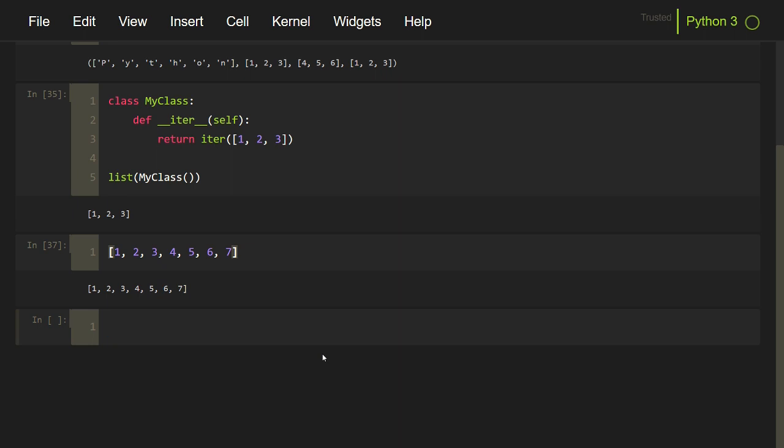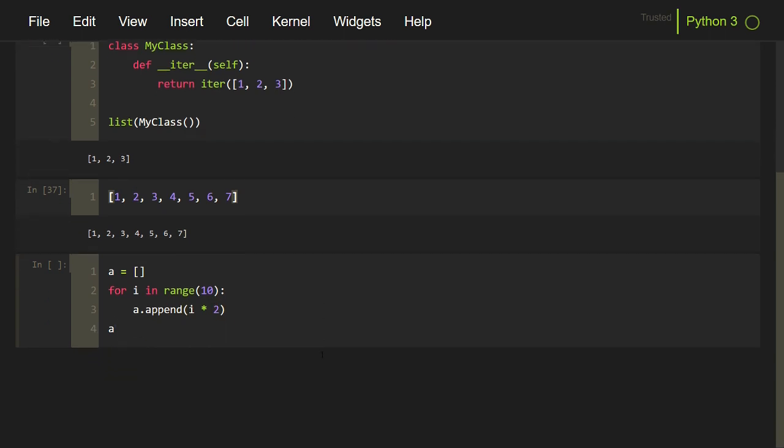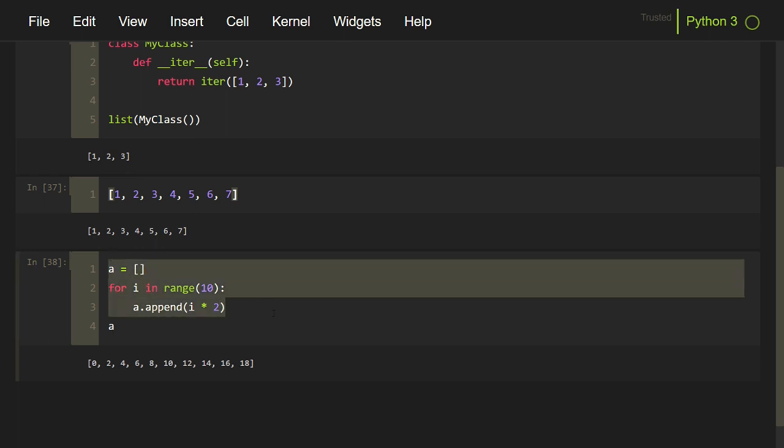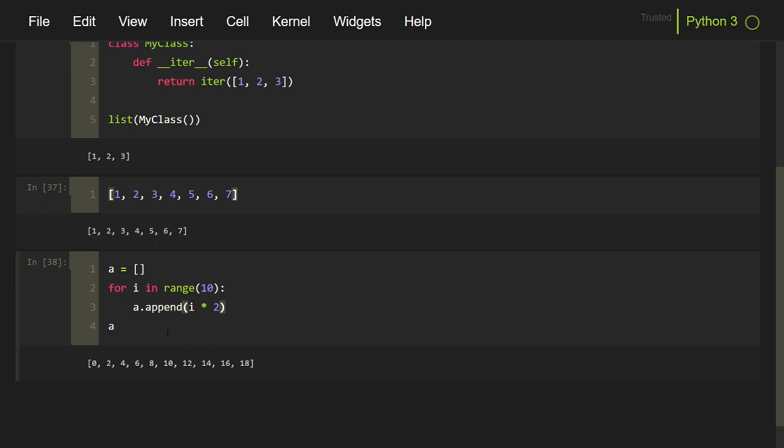Before discussing the list comprehension, we should know how to construct a list using loops. So I will create an empty list initially. For i in range 10, I will append inside the A list i into 2, and finally I will print the A. And as you can see, all the multiples of 2 are being appended inside the list, and then it is being printed. We can convert these 3 lines into a list comprehension code in a single line. So let's see how to do this.